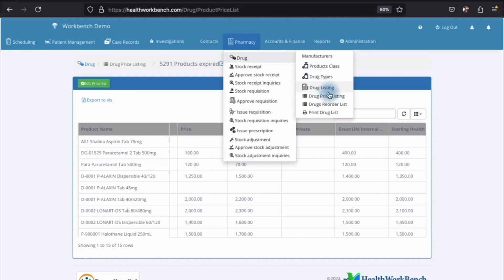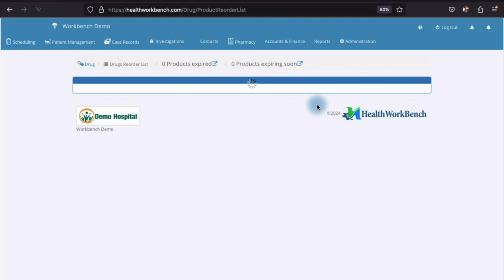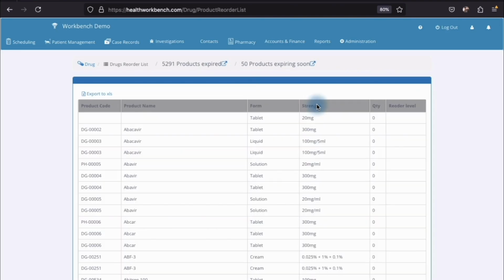Next is the drug pre-order list. This is where you see the reorder level of the drugs. When taking in the stock, you define the reorder level. This is where they will show up for you to know when to reorder any particular drug.